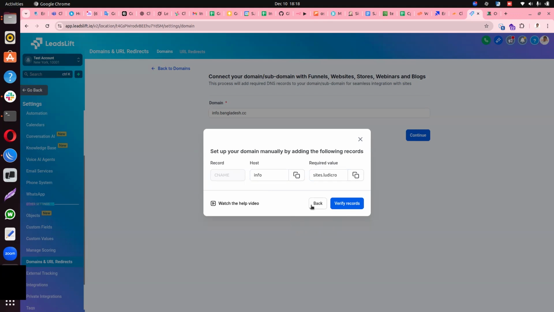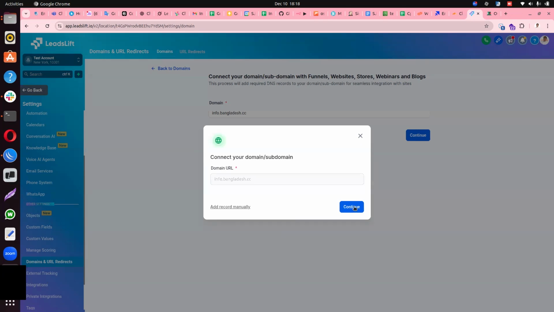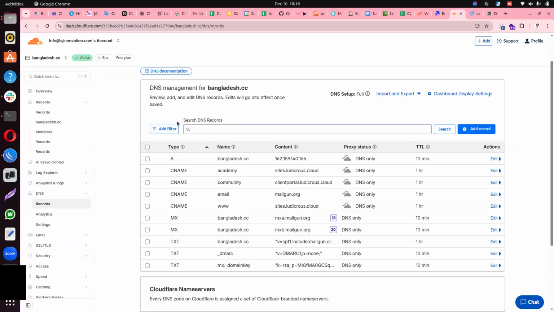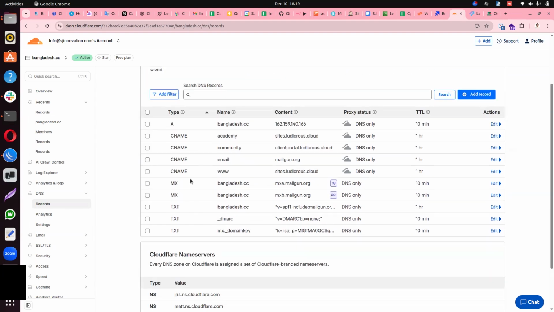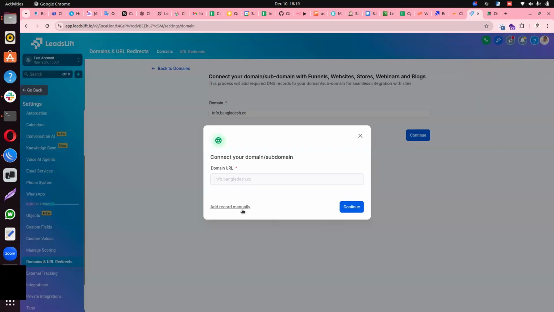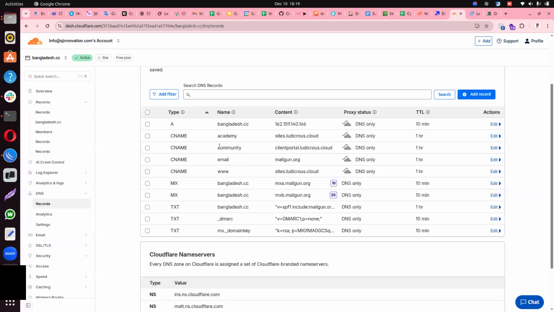At the same time, we can go back and continue. If we continue, it will automatically be edited in our bangladesh.cc domain. This domain now has 10 DNS records. When we click continue or add manually, it will add one more DNS record here. In another video on the channel, we showed how to use the continue and manual options, and how the automated process edits it here.